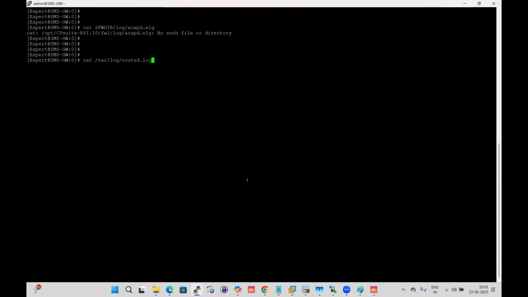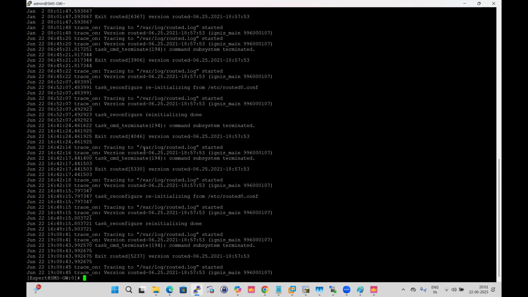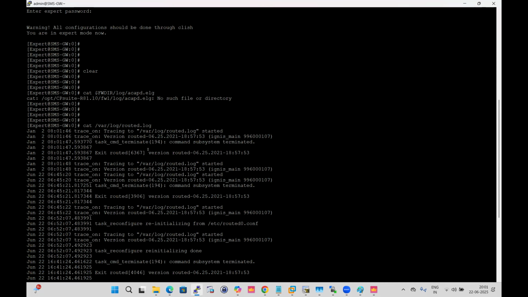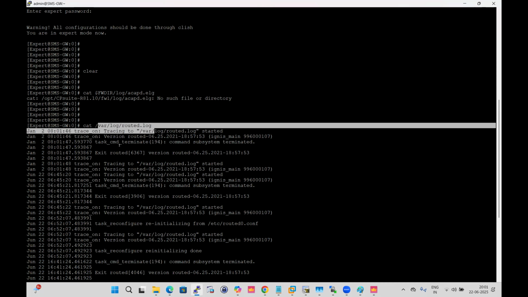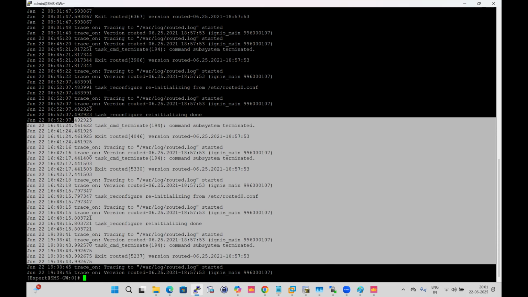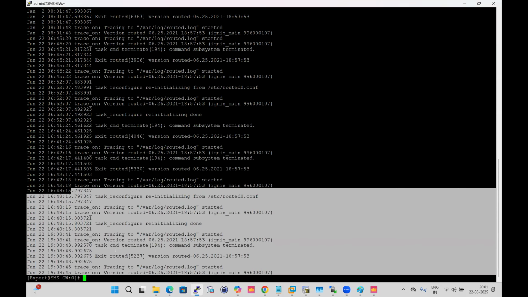It is also asked in the interview. So see how we can read it. So if you are sure, okay, we want to do a deep dive related to routing, I want to read the routed daemon. The routed daemon is responsible for routing purposes in Checkpoint. And if you want to do a deep dive, we can go to this path. This is the log file path, and we can read it. What are the issues and other things? Okay.